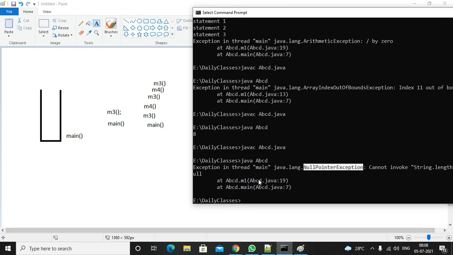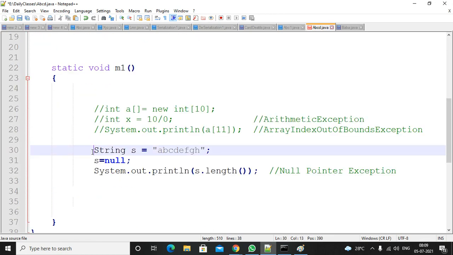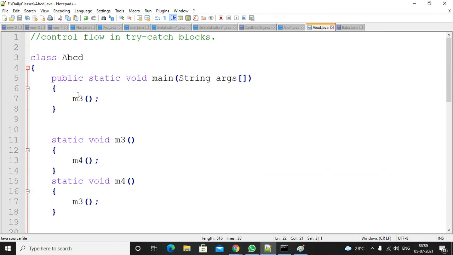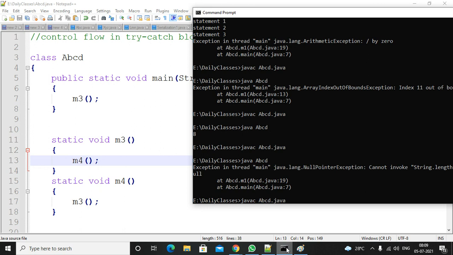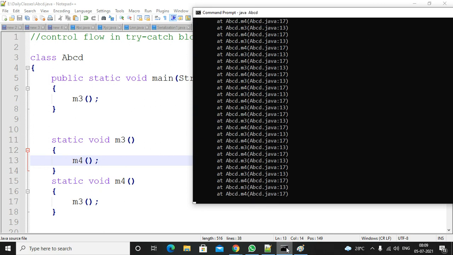This you will also face only at runtime, right? So I'm compiling the code. Where is my code? This one. The remaining code I am commenting out. Anyhow, I am not calling the M1 method. I'm calling M3, from M3 to M4, M4 to M3. That's it. Compile the code, execute the code. See here.